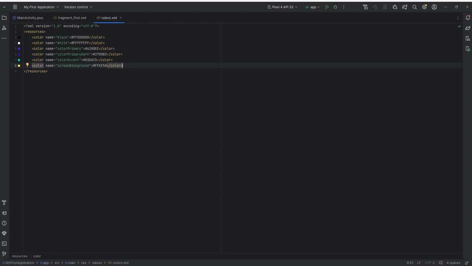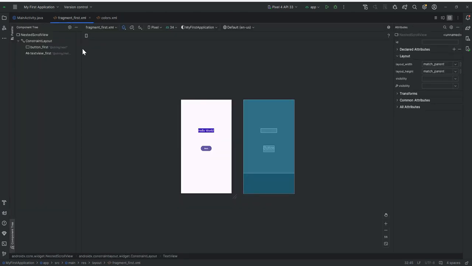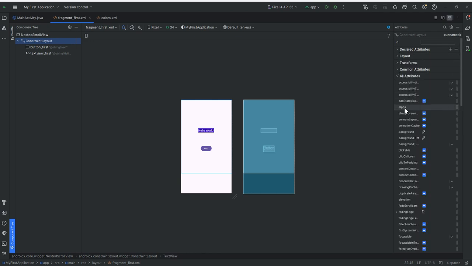So now what we're going to do is go back to fragment first, go to constraint layout, and then select the constraint layout in general, which is the background. And then the menu of colors appears. So first thing you're going to do, select constraint layout. In the attribute panels, common attributes, transforms, declared attributes, layout. Nope, just hit all attributes.